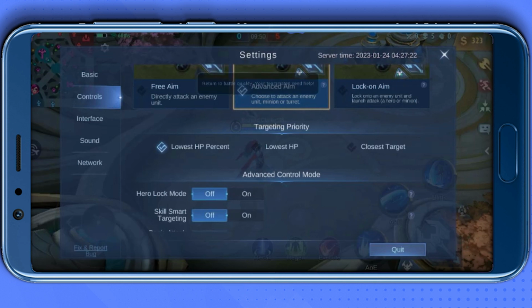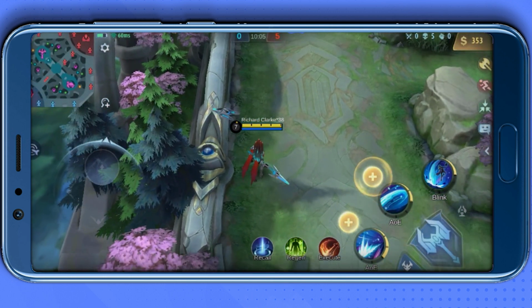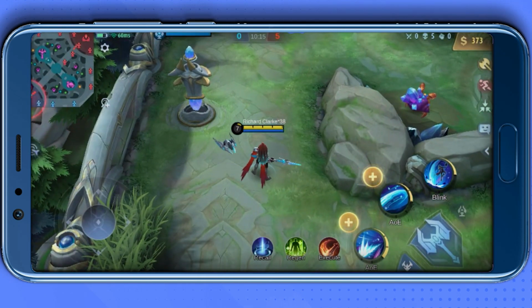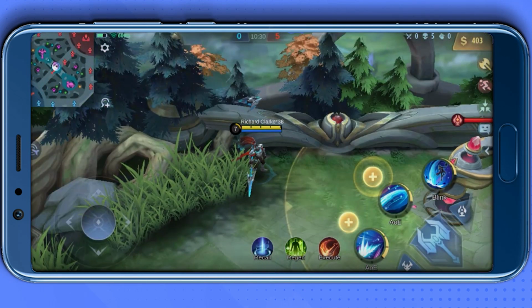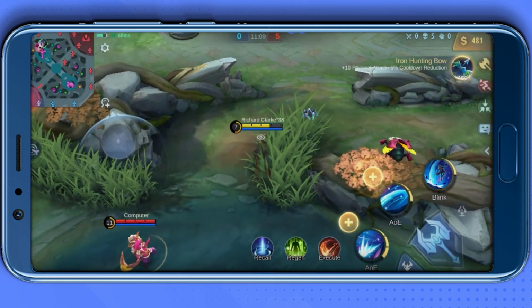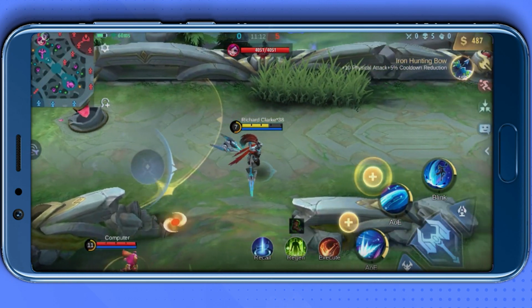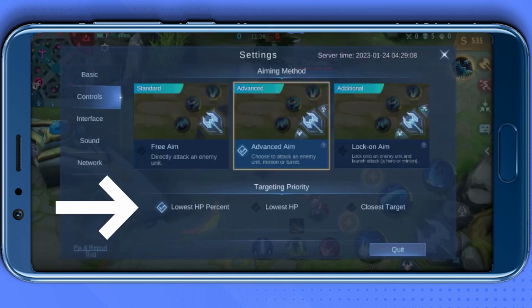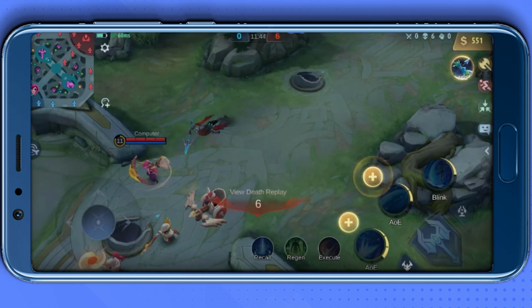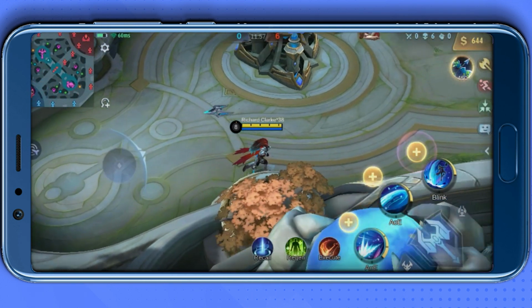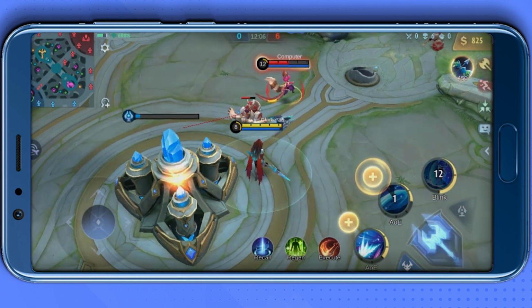Now over here what it does is, for the first one, it targets the lowest HP percentage, meaning if there is an opponent with 10,000 HP and its current HP is 6,000, meaning it's at 60%, and there is another enemy whose maximum HP is 5,000 and his current HP is 4,000, it will go for the lowest percentage of HP, meaning it will automatically attack the person who has 60% HP. But if you change the setting to lowest HP, it will prioritize the enemy which has the lowest amount of HP, meaning it will prioritize the opponent which has just 5,000 HP compared to the 10,000 HP opponent.